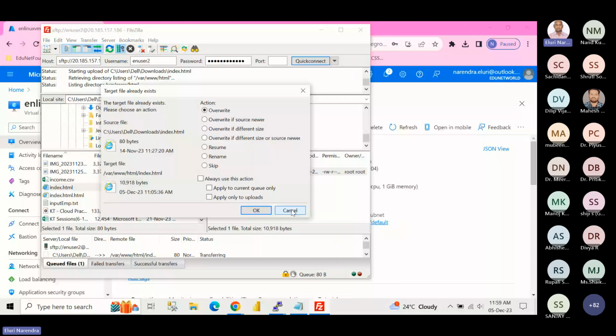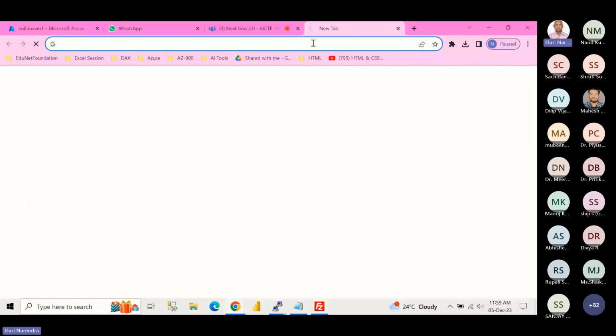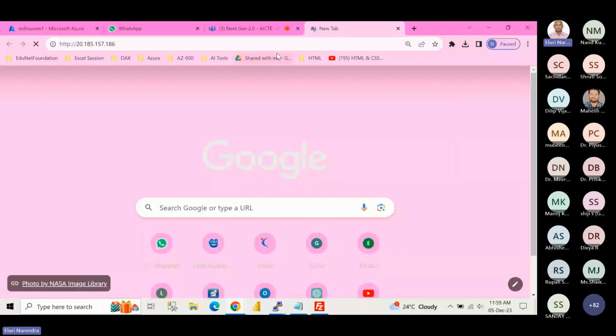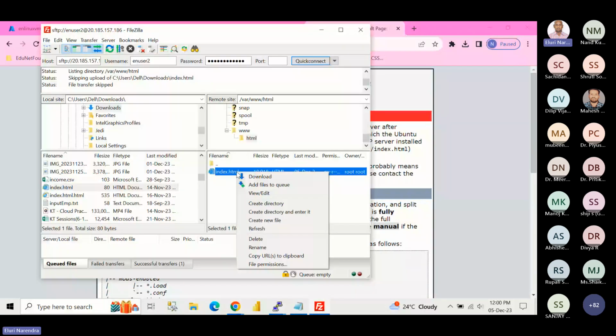So it is overwritten, I think. Now see, I changed this. If I want to see my web page, go to a new tab, enter the same public IP address of the Linux virtual machine, and just enter. Yes, you can see here. So if you want to have your own index files, you can copy them here and run your own website.